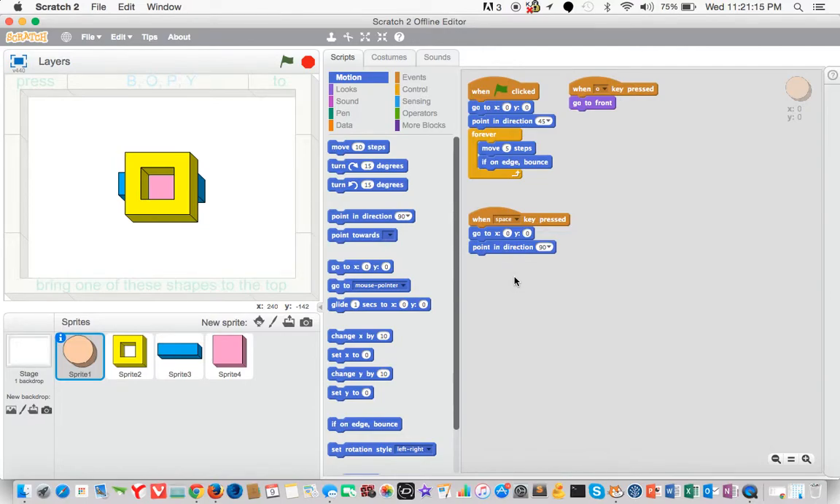Today, we'll be going over a simple program that you can make yourselves, and it's called Layers. As you can see here, we have our different sprites. We have our cylinder, or sort of rectangular prism, with a hole in the center, a rectangular prism, and a cube.